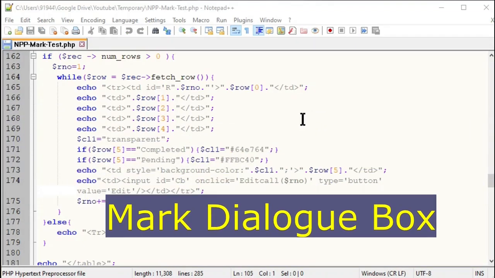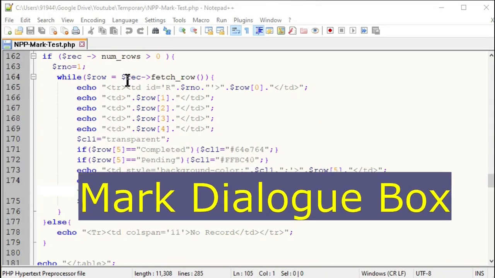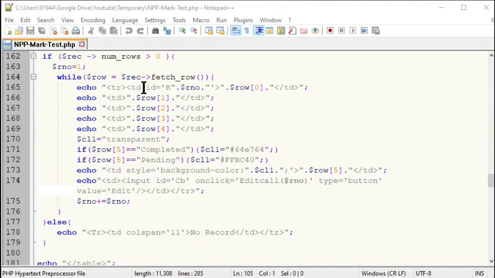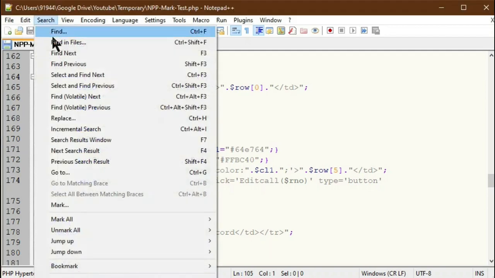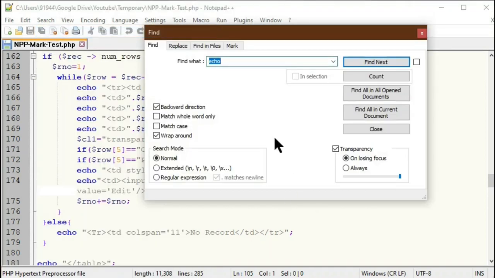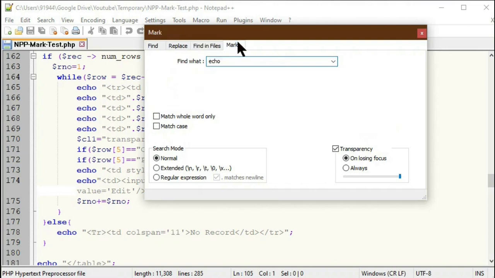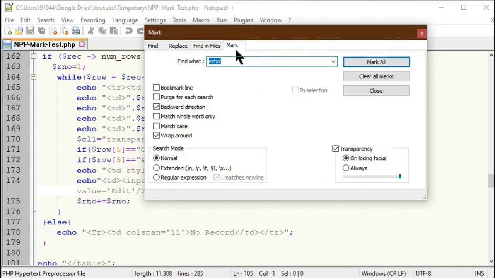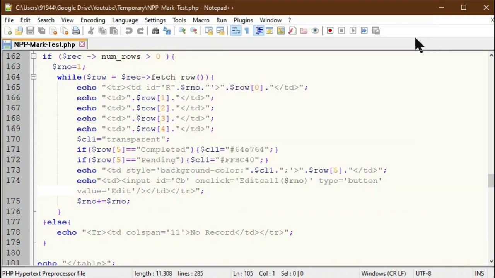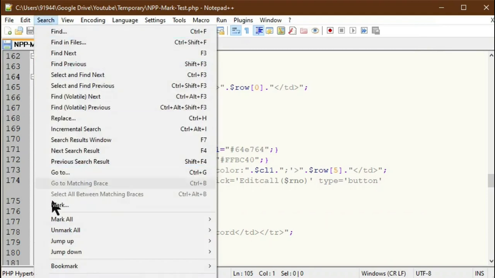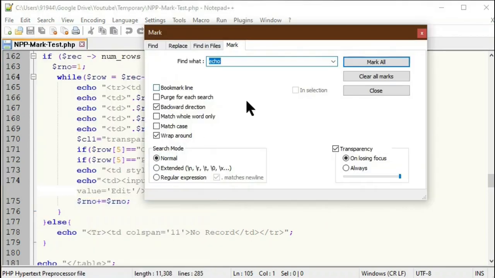One more option to mark a bookmark is to go to the find dialog box and mark it there. To open the find dialog box, we have to go to Search and Find. You can see in the find dialog box that there are four tabs: Find, Replace, Find in Files, and Mark. We require only the Mark tab. We can also access it straight away through Search and Mark, and it will also open the find dialog box.